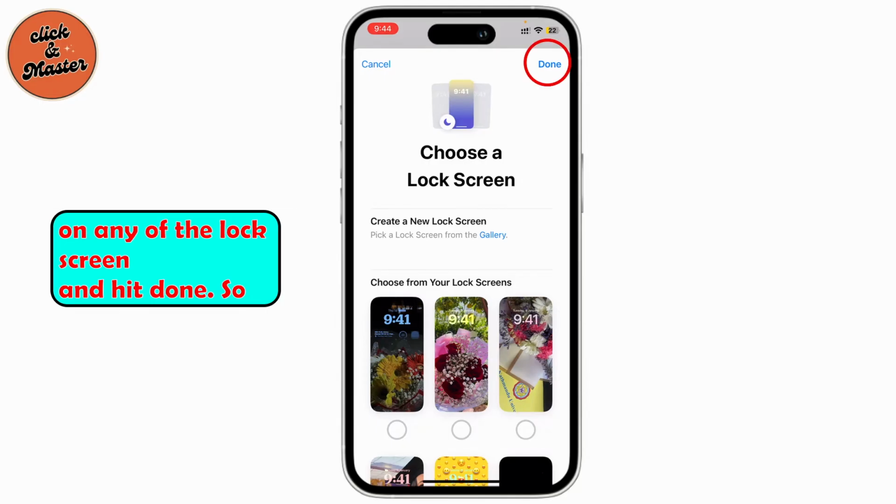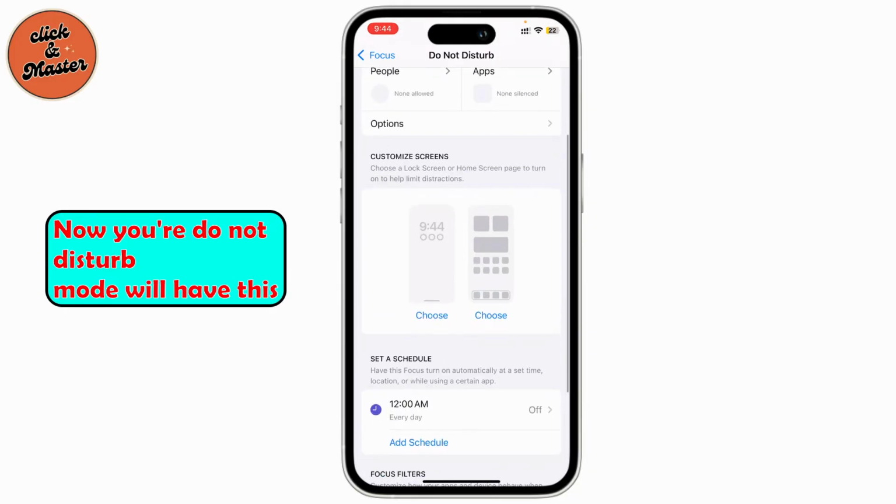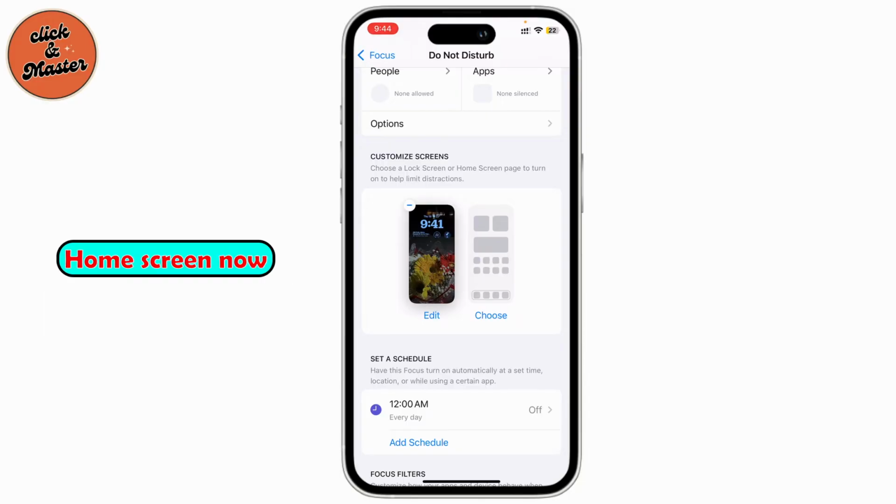So you can just tap on any of the lock screens and hit done. So now your do not disturb mode will have this lock screen. As you can see, you can do the same with your home screen.